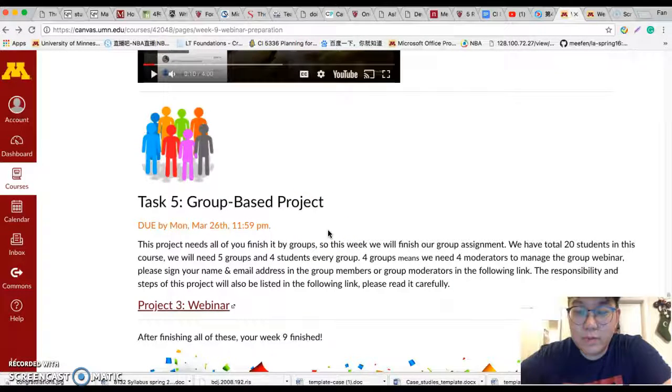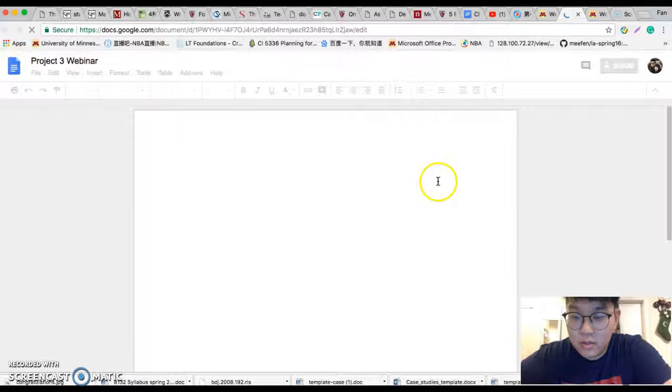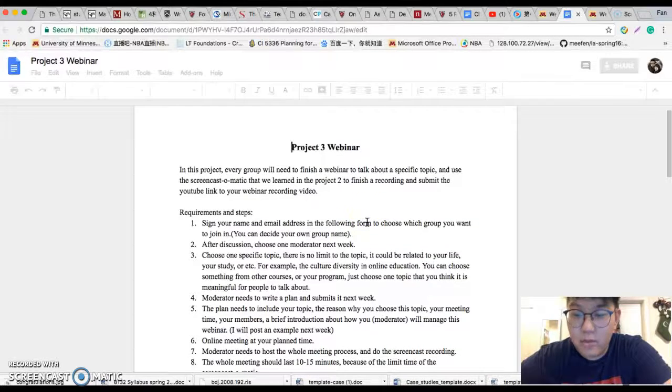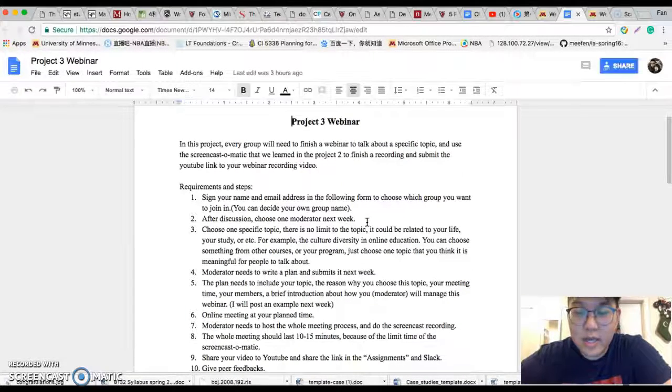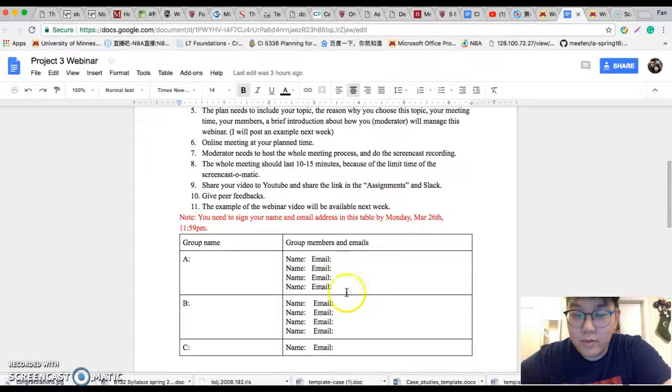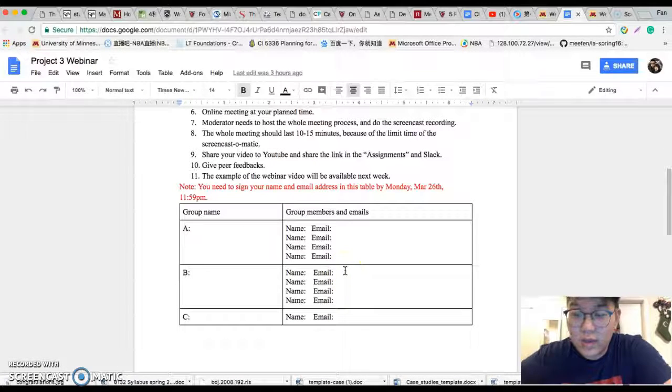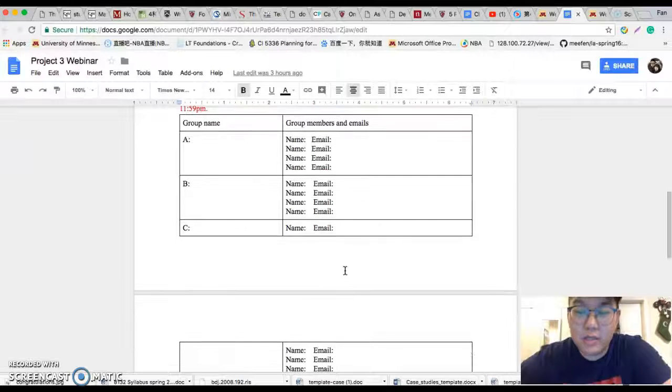Because this project is about webinar, of course this is a group-based project. You will need to finish all of the tasks by group, and every group will have a moderator to host the webinar. So this week, what you need to do is to read this Google Doc. So this one. Read this Google Doc to know about what you will need to do in this project and sign your name and email address in this table. So here. And next week, every group needs to choose one moderator and your group's specific topic, and the moderator needs to write a plan and submit it.